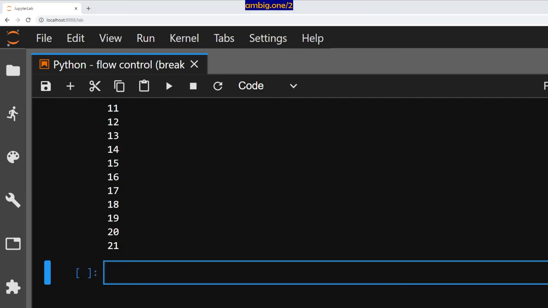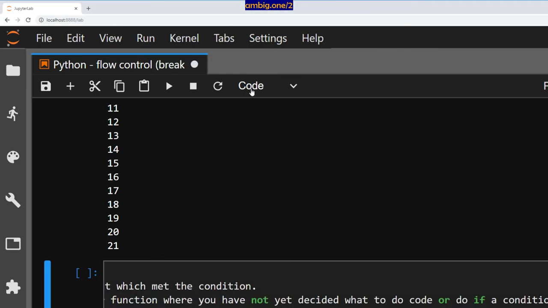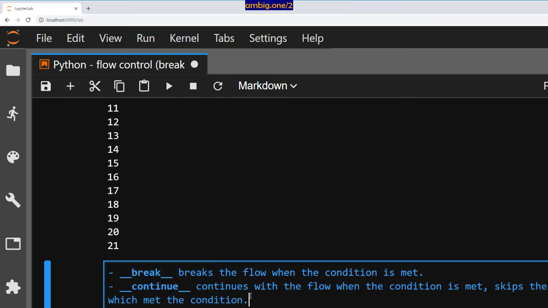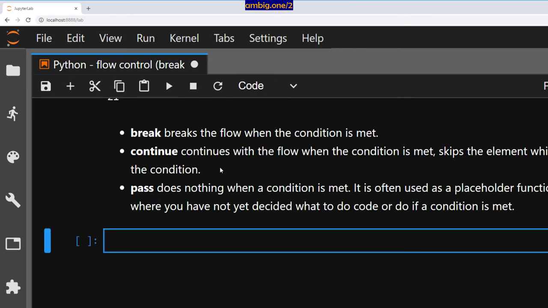So I think we took a look at these 3 cute Python things here. Break breaks the flow when the condition is met. Continue continues with the flow when the condition is met, skipping the element which met the condition. Pass does nothing when a condition is met. It is often used as a placeholder where you have not yet decided what to do if a condition is met.